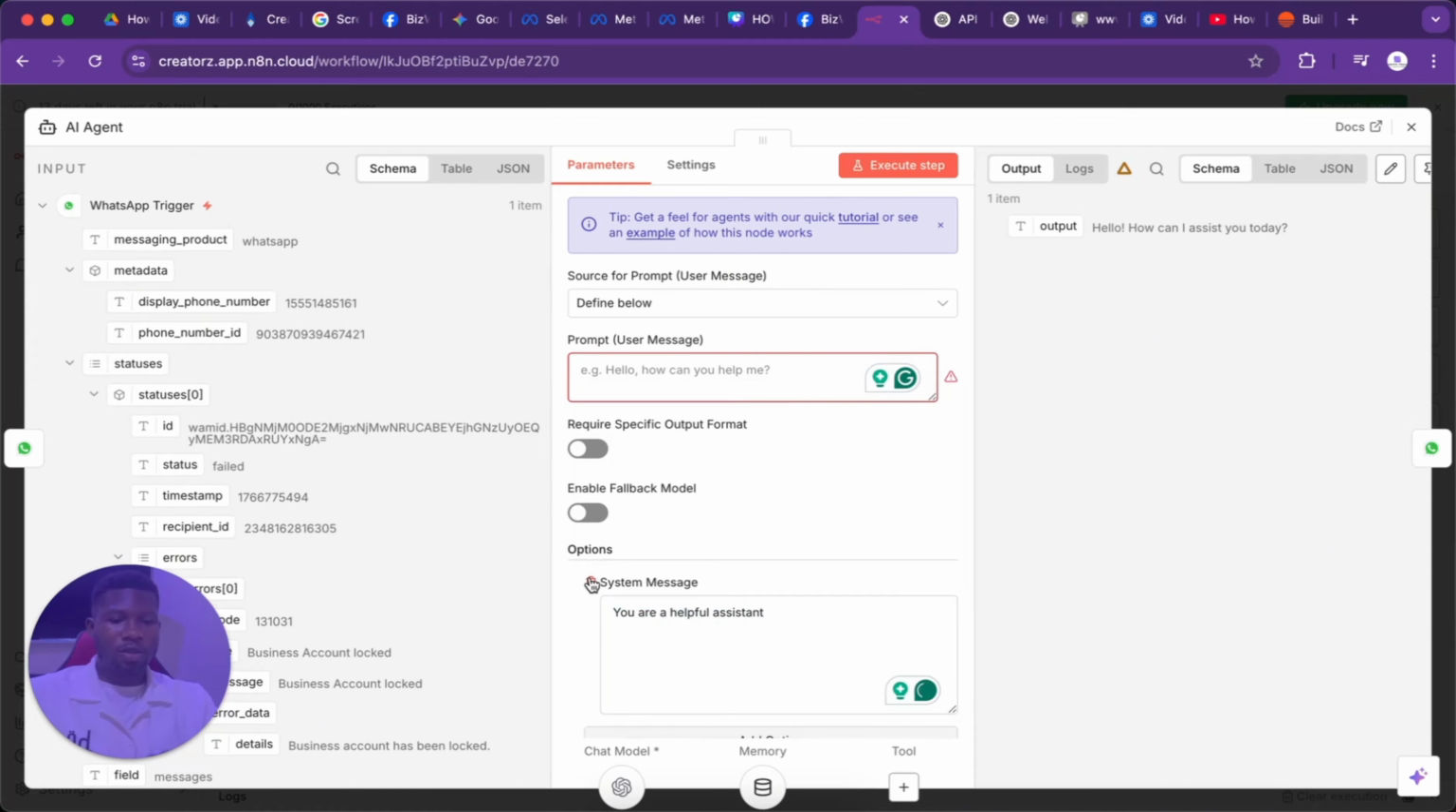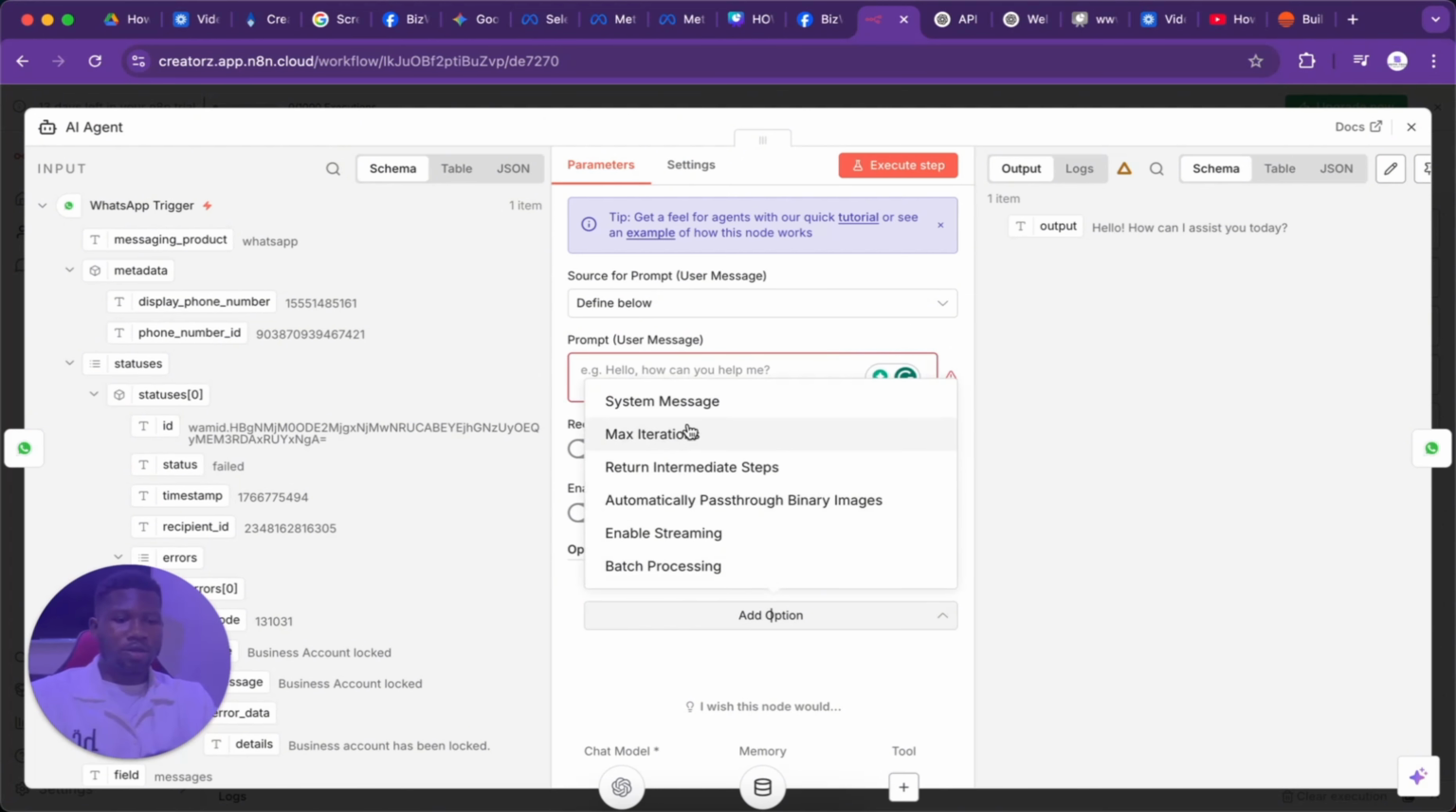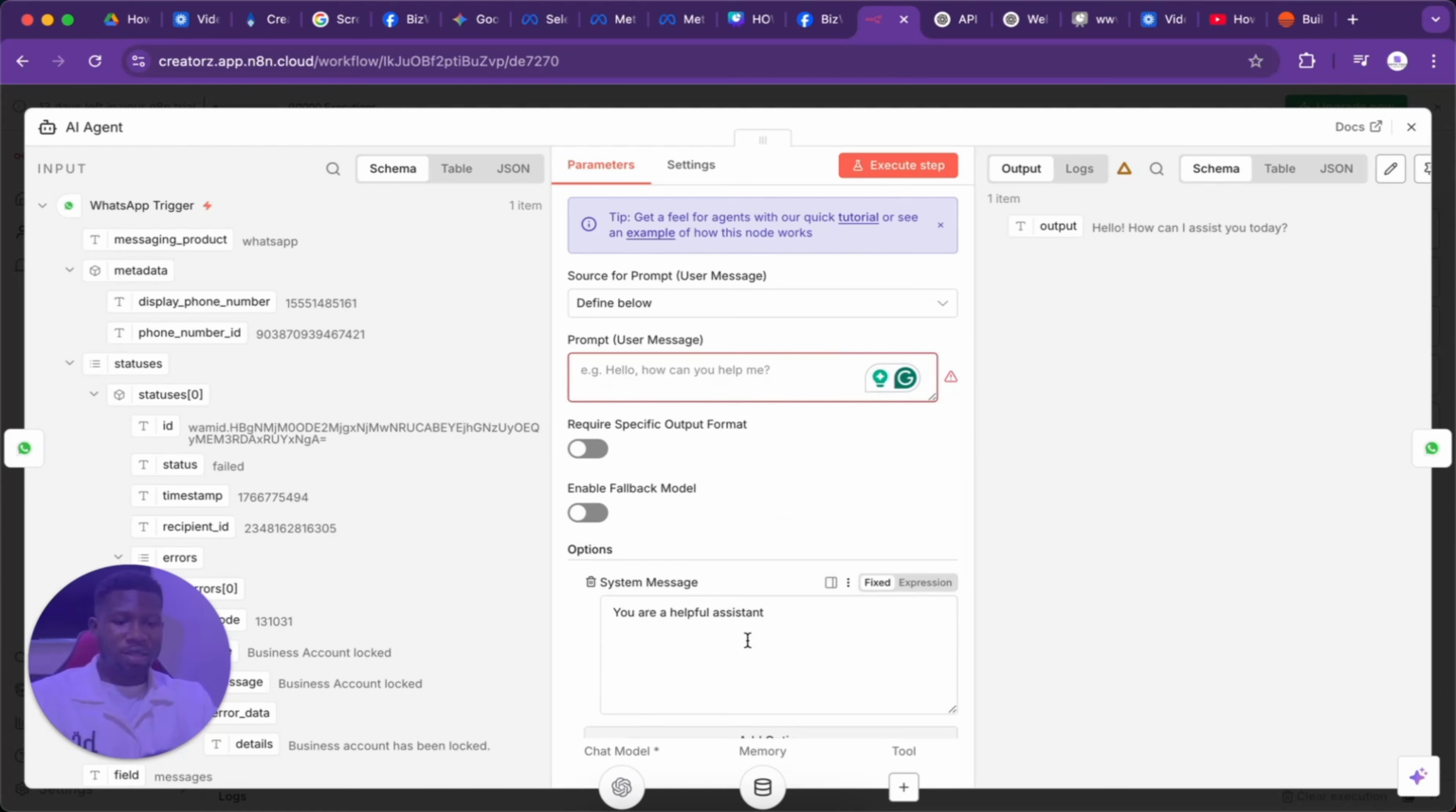So if you see what I just did, I just went to add option. First of all, let's go to add option, go to system messages, system message. So this is, you can just tell it you are the best customer care agent for a Nigerian restaurant.